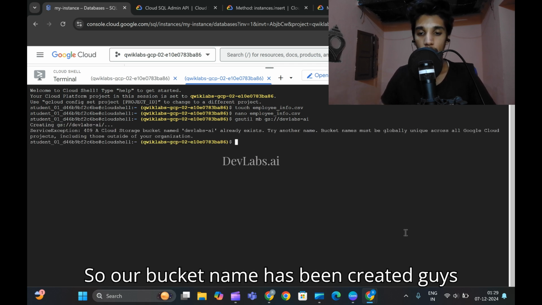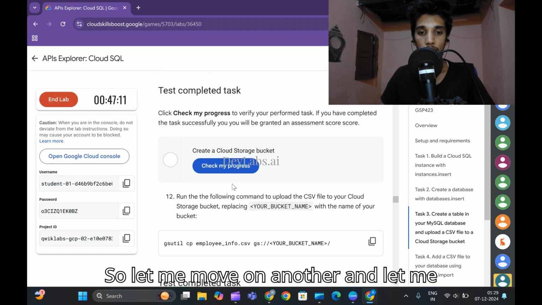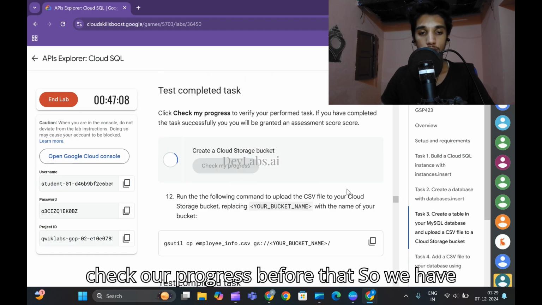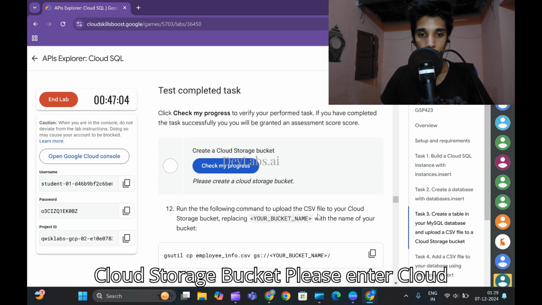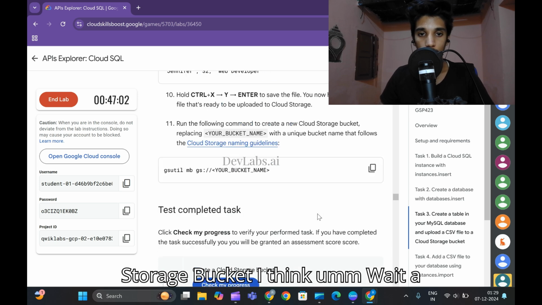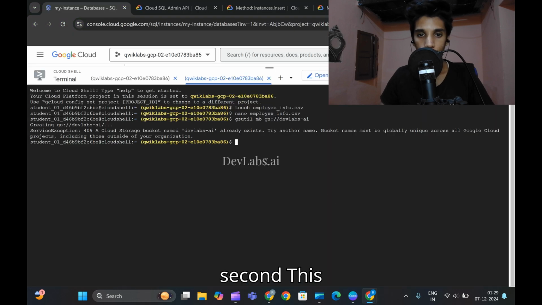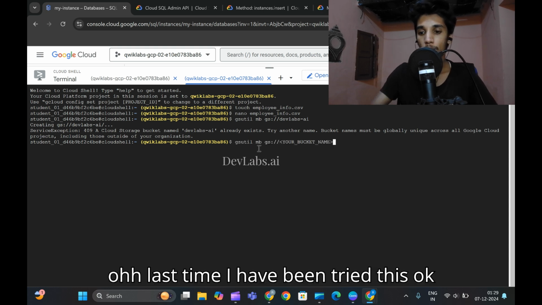So our bucket name has been created, guys. Let me move on to another one, and let me check our progress before that, to see whether we have successfully completed it or not. So for our Cloud Storage bucket, please enter the Cloud Storage bucket name. Wait a second. This already exists, so make sure, because last time I had tried this.